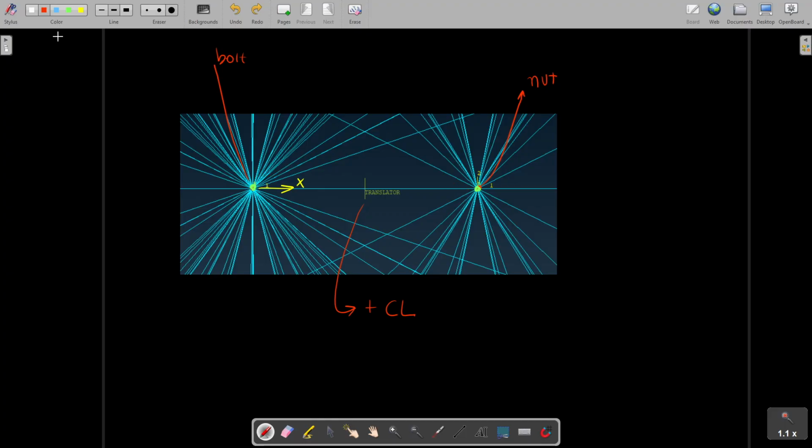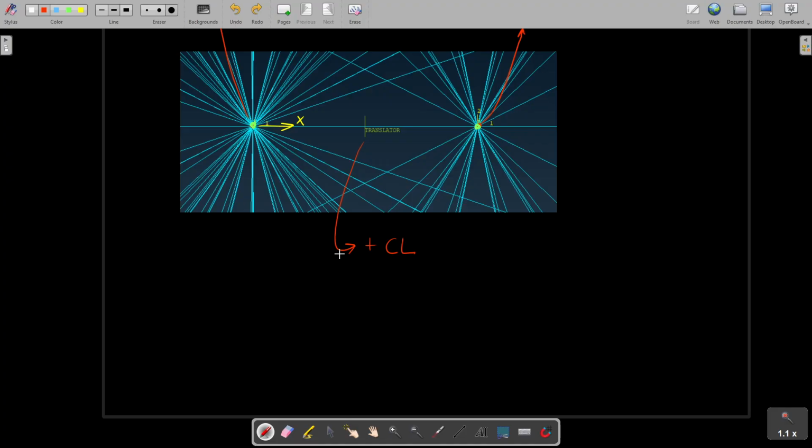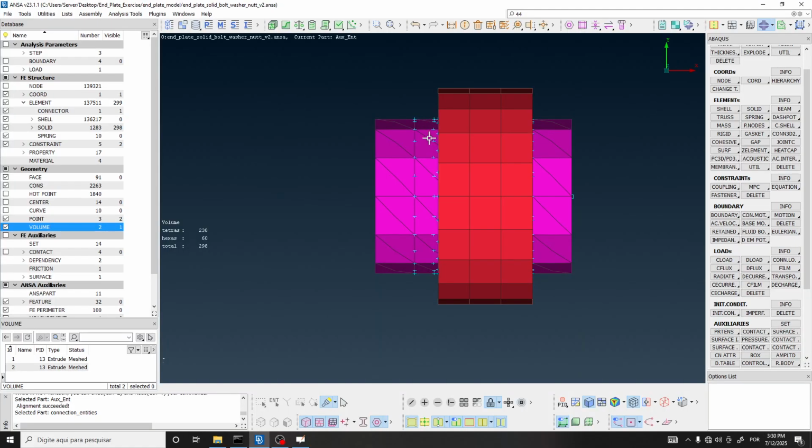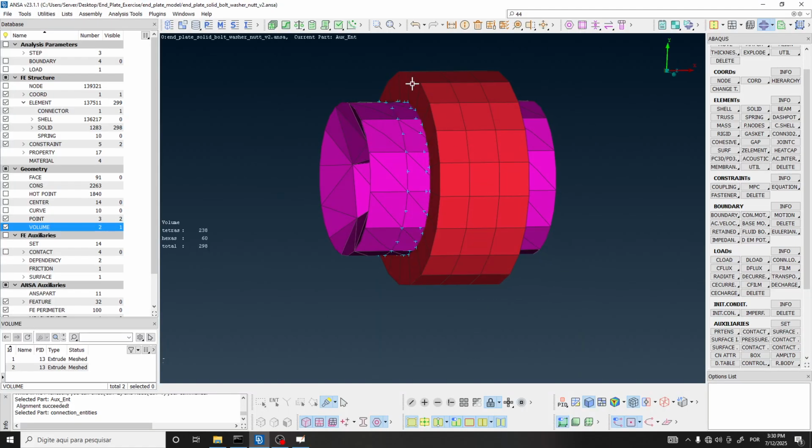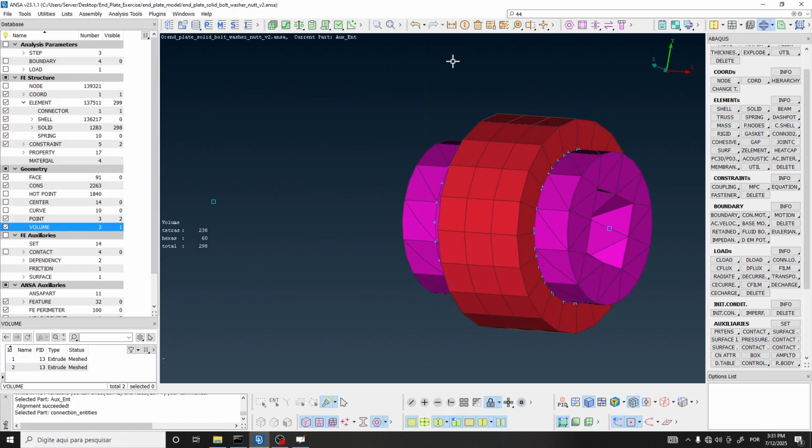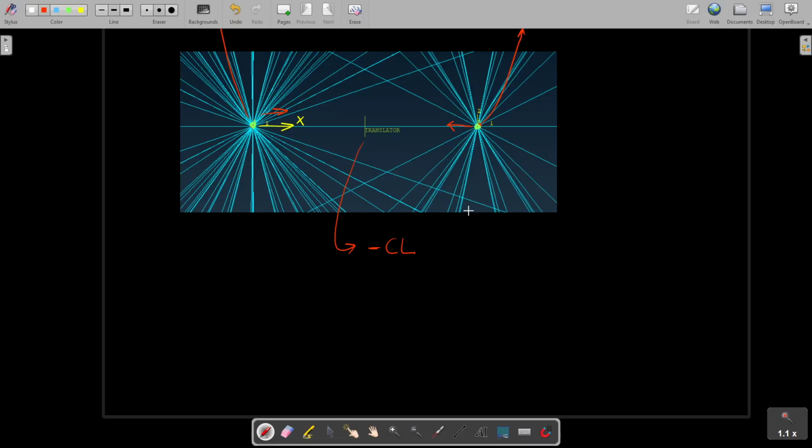So in this case, I need to apply a negative connector load. If I apply a negative connector load, then I'm going to have this node moving to the left and this one moving to the right. The software is going to move these nodes until the reaction force produced by this movement is equal to the connector load. And this reaction force is going to come from the contact that we are going to have between the nut and the column flange.